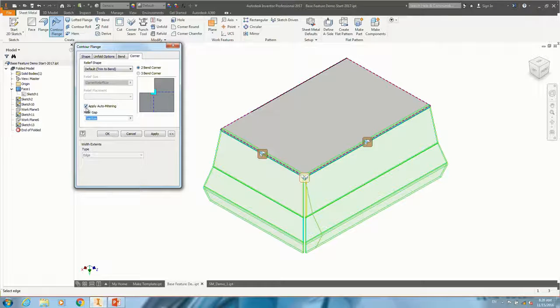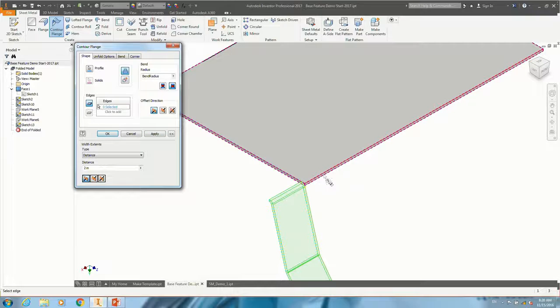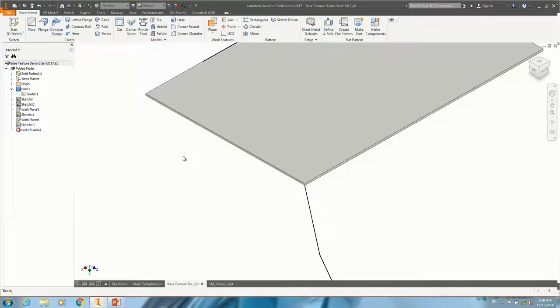And here is the option to say, do you want to apply auto mitering? By default it's checked on. If we check it off, then it's not applied, right? So we can create this one. And here is a chance to say I want to create it as a new solid, or join the existing solid. So let's pick again.